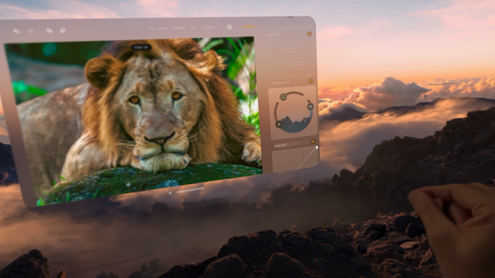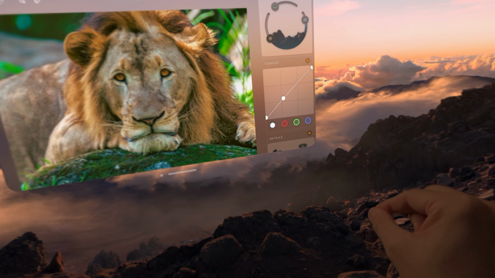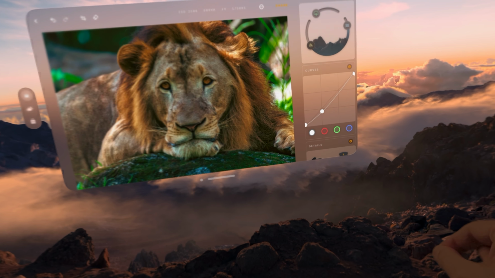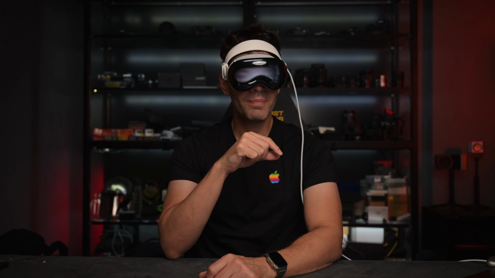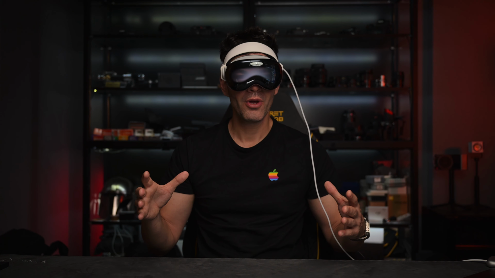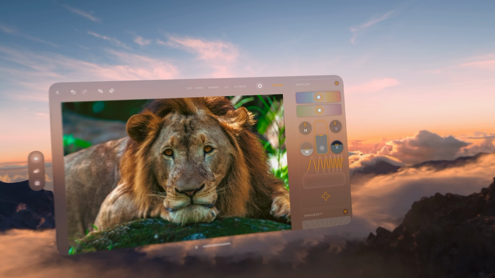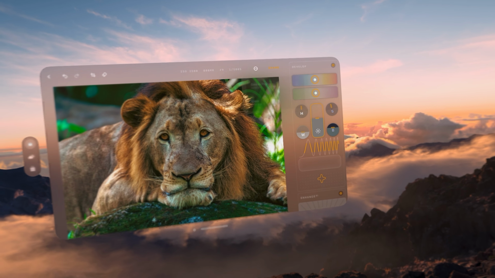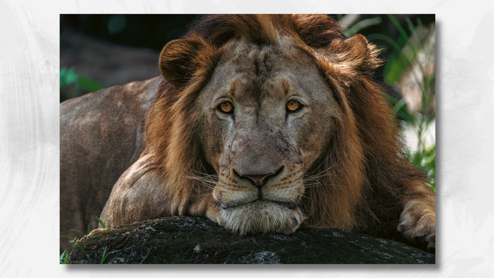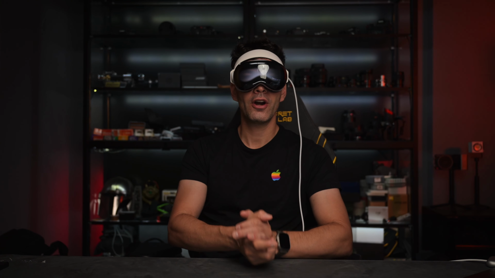Then you got your curves, which is interesting because you're thinking, how do I do curves on Vision Pro? You just kind of click where you want that point to be and you kind of bring it down a little bit there. And you can see how accurate this is. Not bad that you can actually do this on Vision Pro with your fingers. Then if you want to share it, save the photos, large size, and there you go. So that is essentially Luminar for Vision Pro.